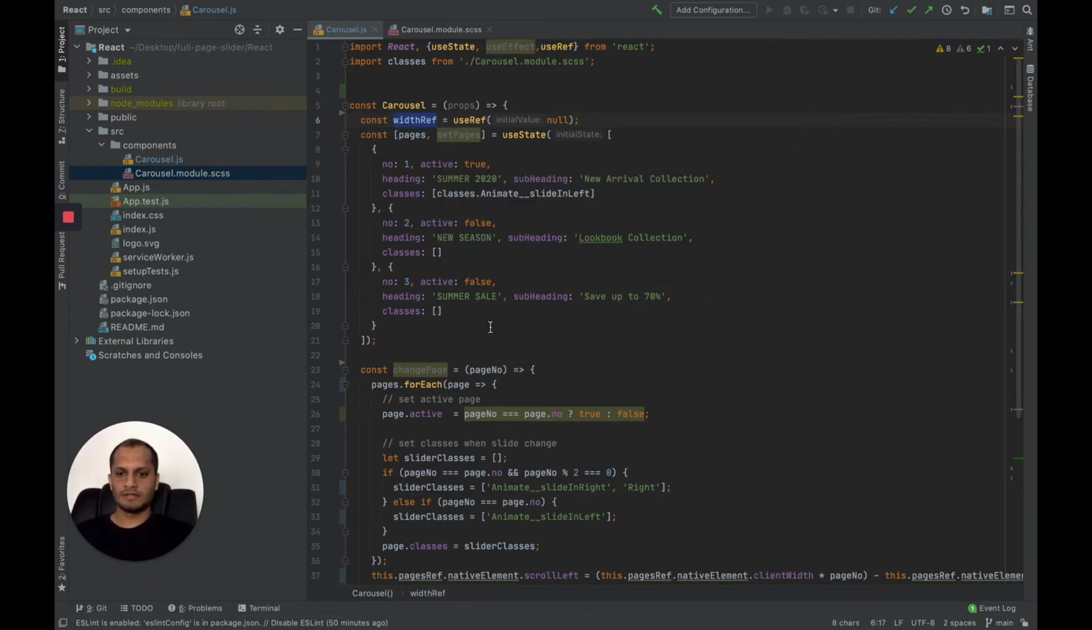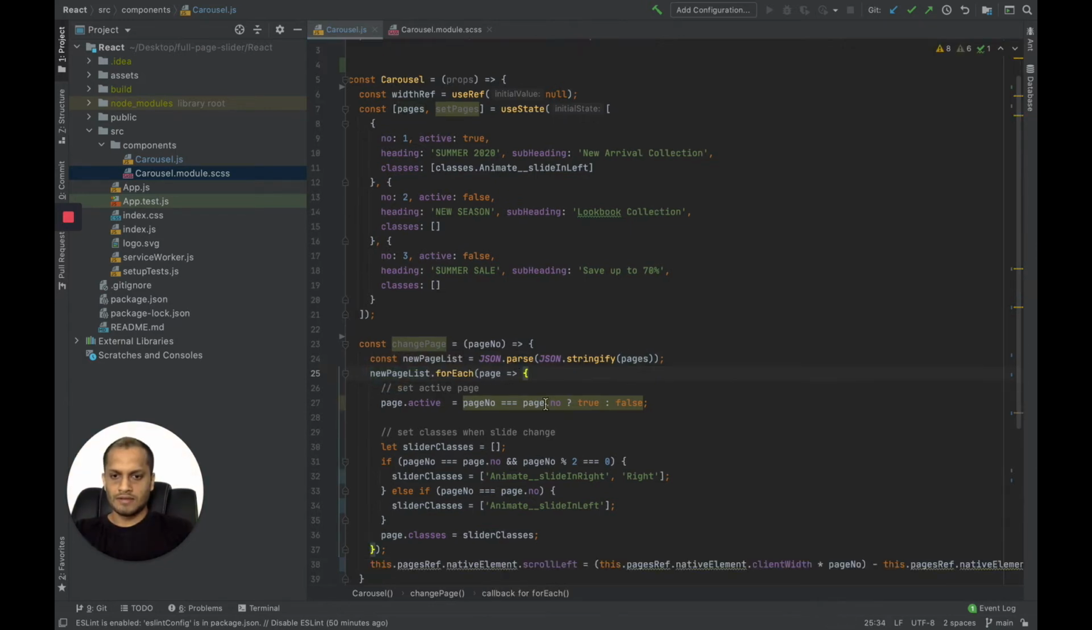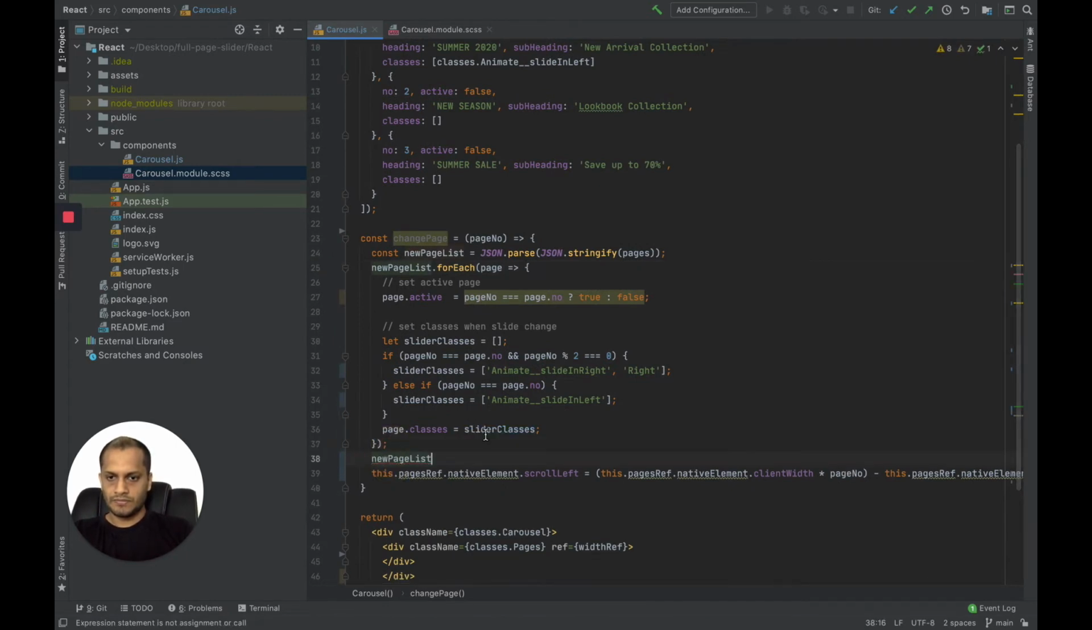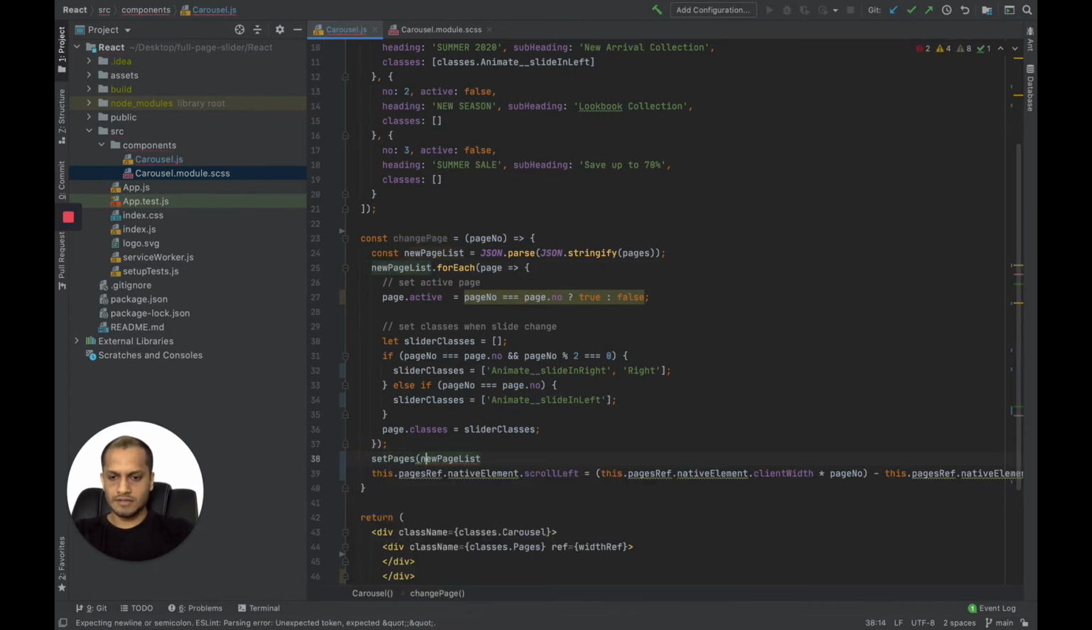One thing I forgot to mention is, unlike in Angular, you can't directly change array elements like this. So you'll have to copy this pages into another array. What I'm doing here is a deep copy, and at the end of this loop, I can have this, and I can set pages to this new array.